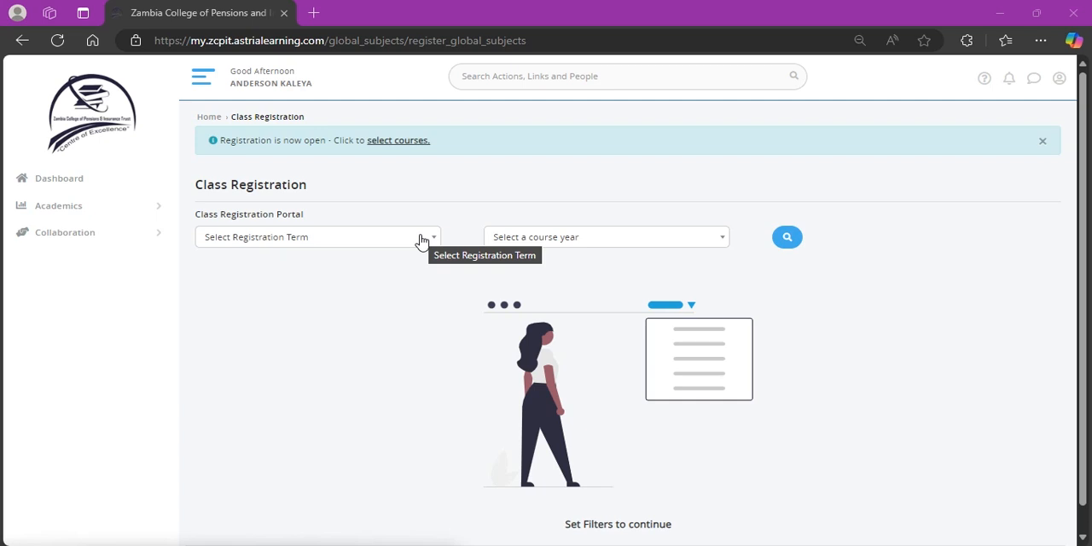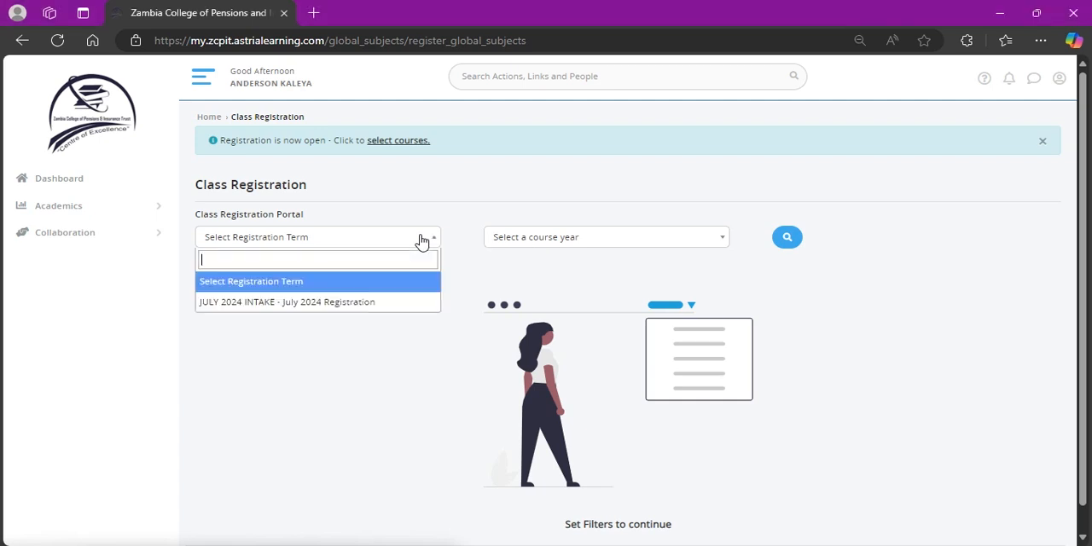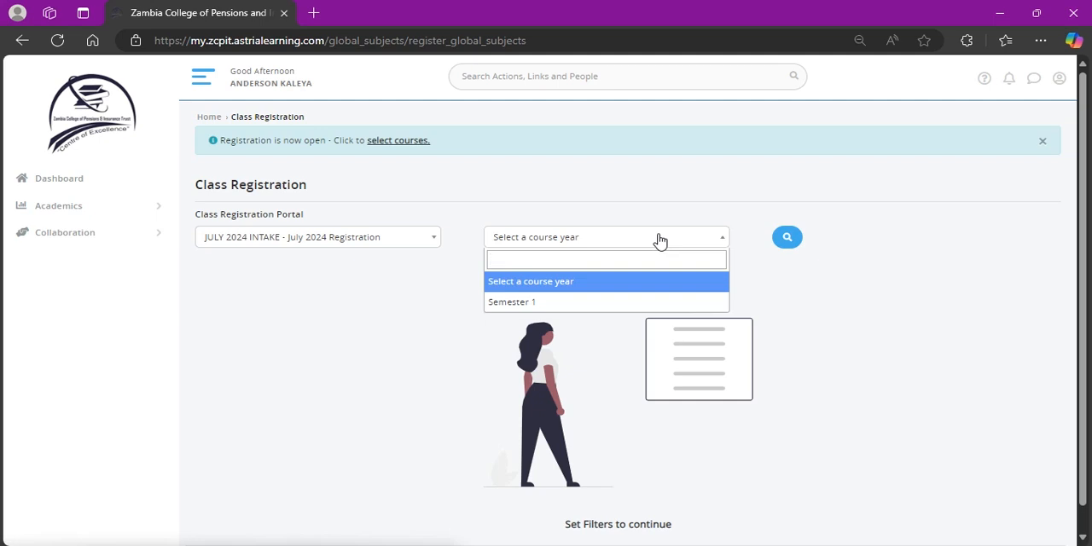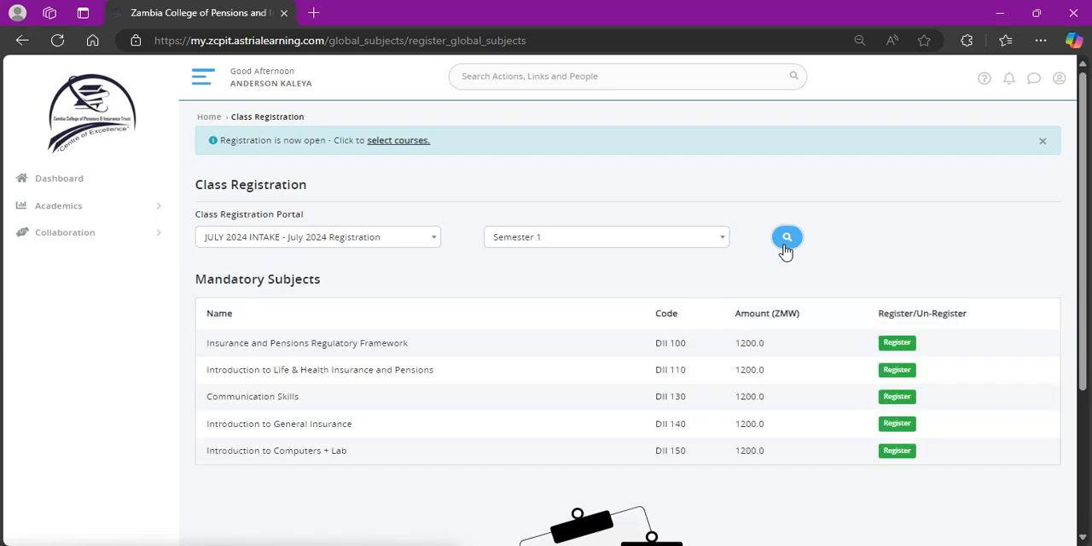So I want each and every one to register for the subjects that they just wrote in the previous exam, that was the December 2024 exams. So you have to select the intake. This was the July registration period, July 2024, and the semester, we only have semester 1 for this particular student. Then you click the search icon. It brings the subjects you are supposed to take.